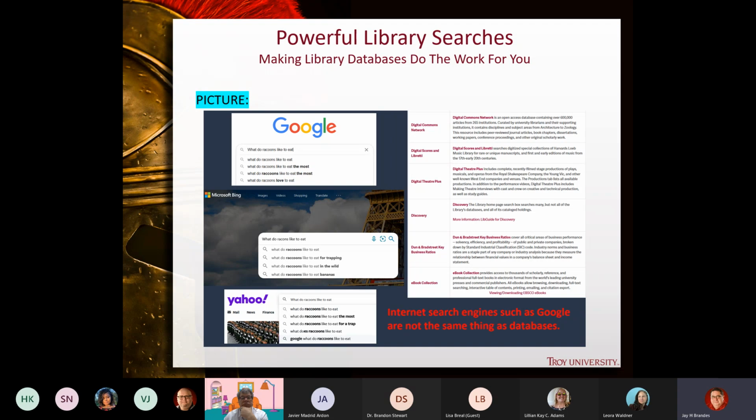When I grabbed some of these images earlier today, I love the fact that I was asking for, what do raccoons like to eat? And the Yahoo search engine, one of its suggestions for me, the last one was, Google, what do raccoons like to eat? Oh, so if I ask Yahoo, you're like, you should probably ask Google. It's better at finding things than I am.